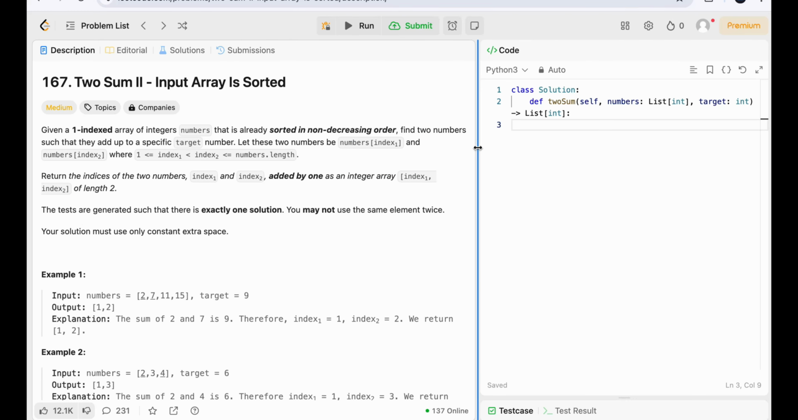The next question that I want to explain with the two-pointer approach is question Two Sum 2, in which the input array is sorted. The question says that given a one-indexed array of integers that is already sorted in non-decreasing order, find two numbers such that they add up to a specific target number. Let these two numbers be numbers[index1] and numbers[index2], where index 1 and index 2 are between 1 and the length of the input array. Return the indices of the two numbers, index 1 and index 2, added by 1 as an integer array of length 2.